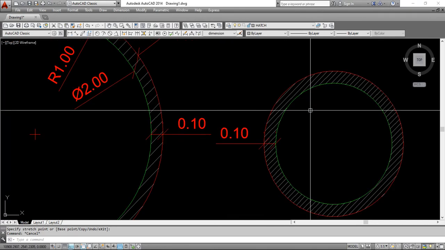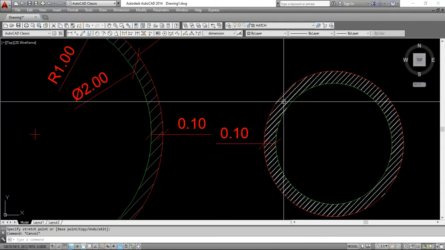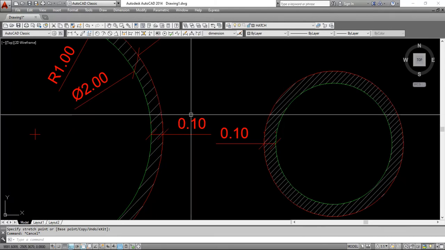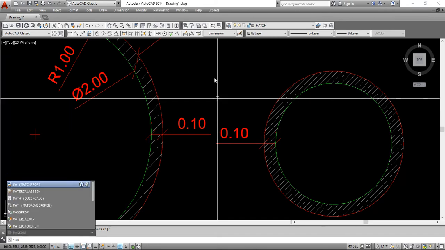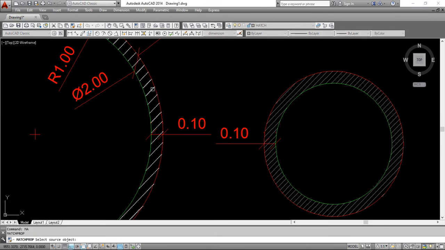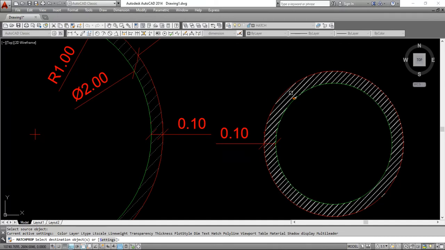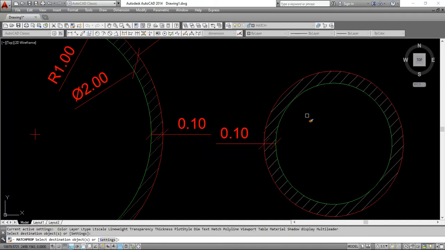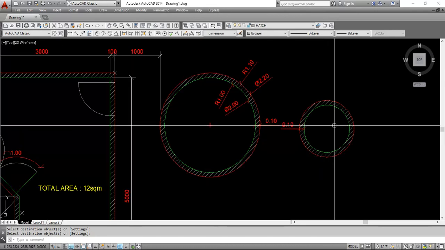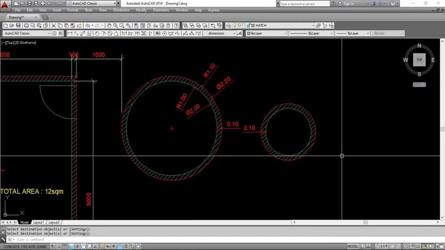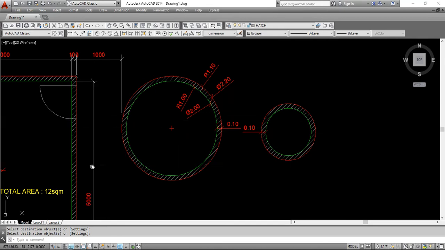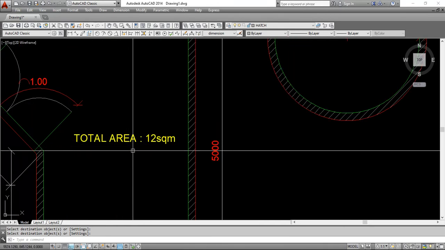Now the gap of the hatch here is different, so you just use match properties, MA, enter, select this and match it from here. It's the same. Now that is scale.